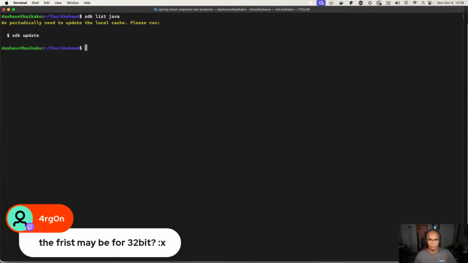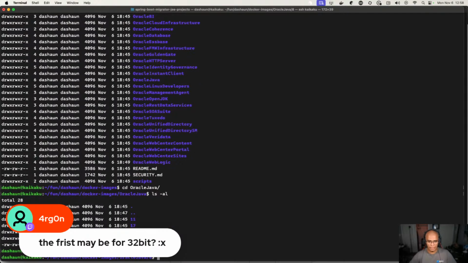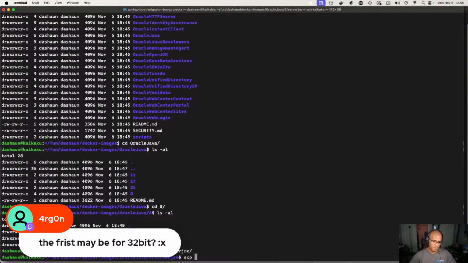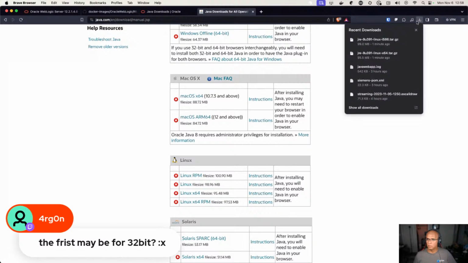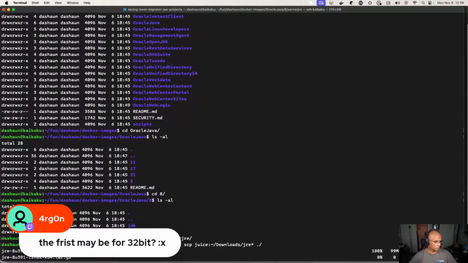I gotta get it from that other machine. So let's go into Docker images, and then I'm going into Oracle Java, and then into 8, and this is where I think I need to, nope, let's go into server JRE, and then we're going to copy it from the machine that I downloaded it to, SCP, downloads, what was it called? JRE. We'll get it. We'll figure it out.